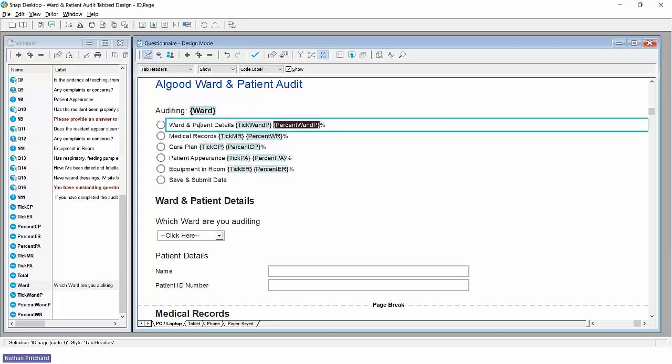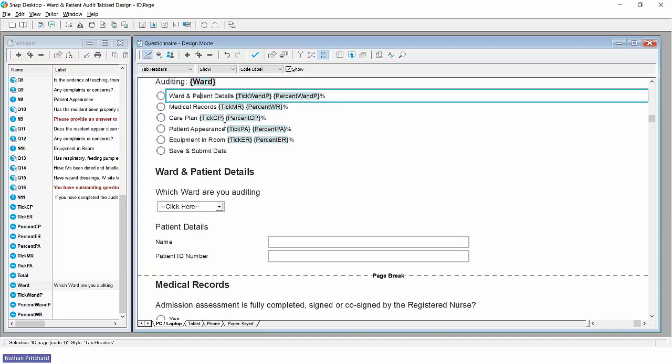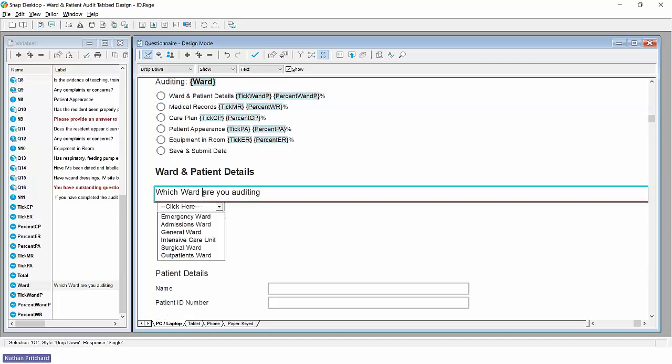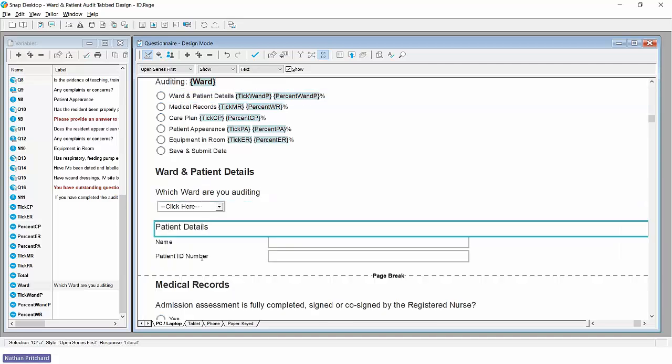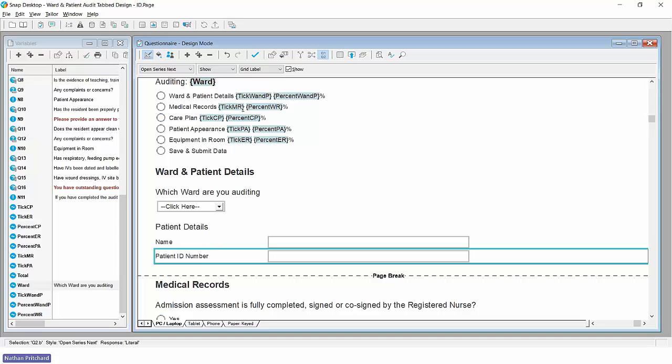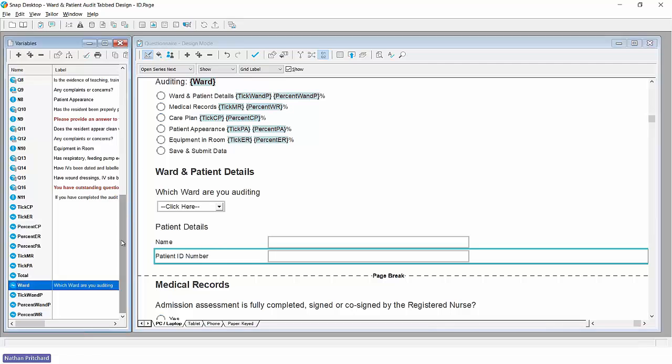So we'll stick with the first tab, looking at tick WMP to begin with. So this is based on question 1, question 2A and question 2B. So these are derived variables. You can see I've got a number down the bottom. So let's look at tick WMP.